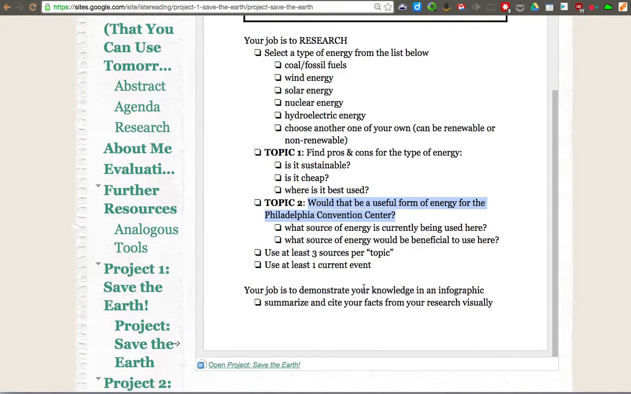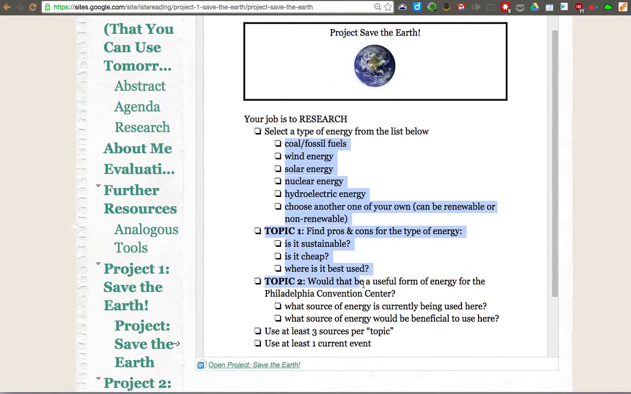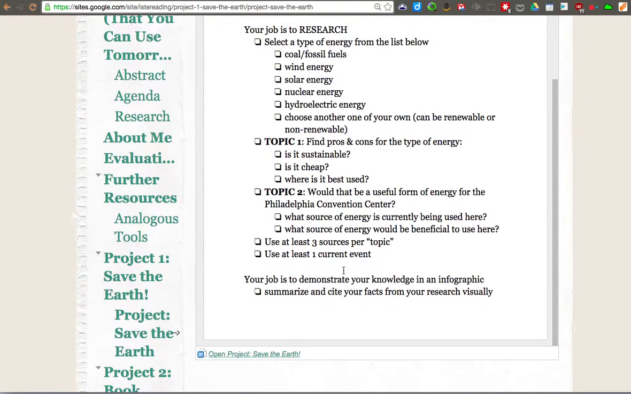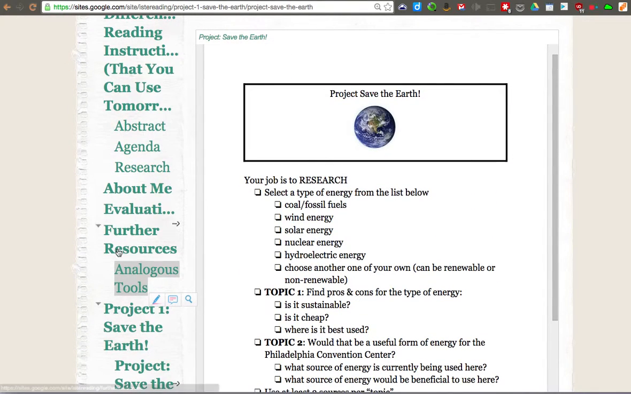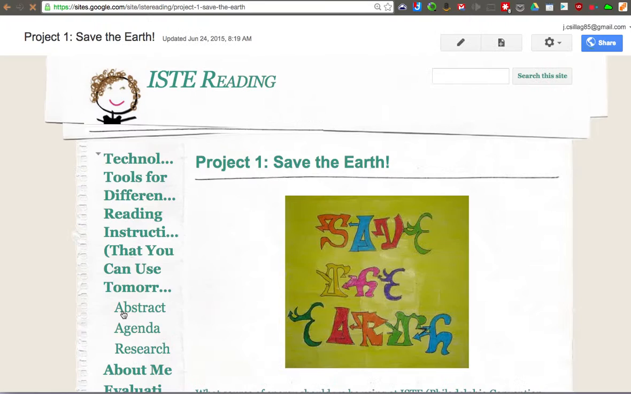And then the other part of the project is, all right, so once I've done all this research, found the pros and cons about whatever my energy source is, to demonstrate my knowledge in an infographic, which I'm choosing to use PictoChart, but in the analogous tools part, see here on the side, I list other infographic generators that you can use, and that may be better for your population. So now I know I have to do research. In order to do that, let me go back to project 1.